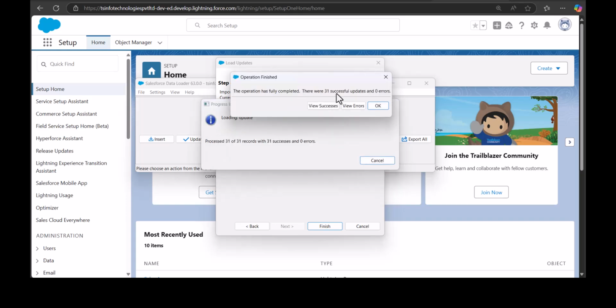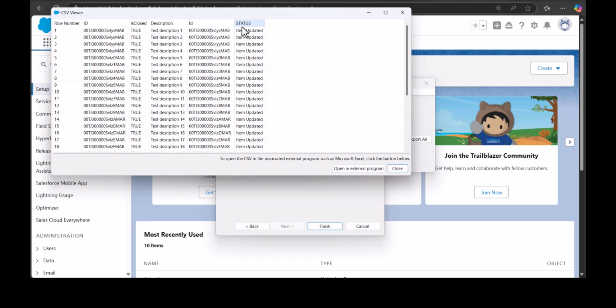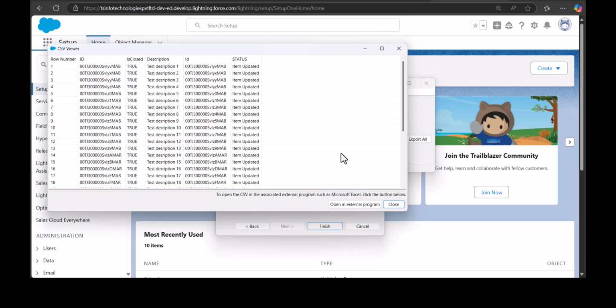So here we got 30 successful updates. And now in the CSV viewer of the Salesforce data loader, we can see the case status is updated according to the values that we have provided. So this is how you can update case records in bulk using the Salesforce data loader tool.